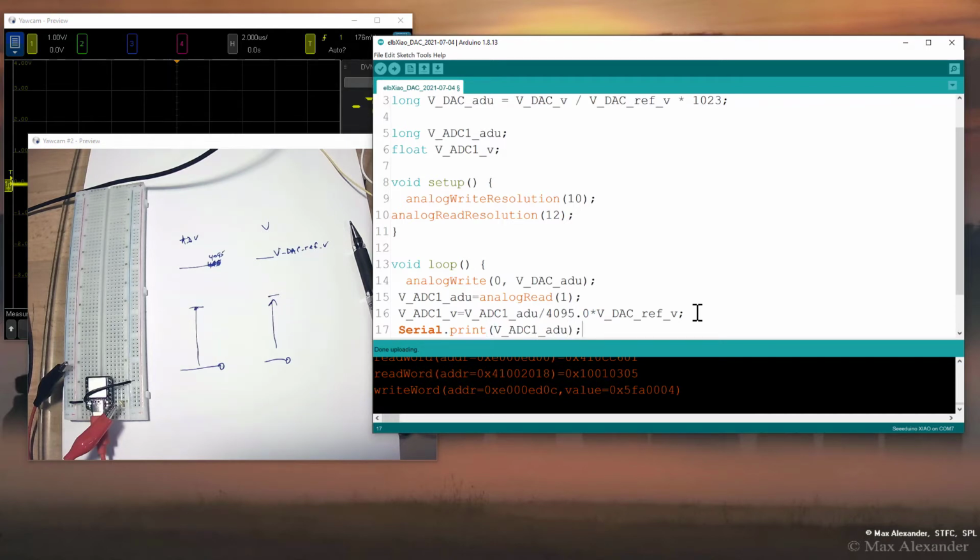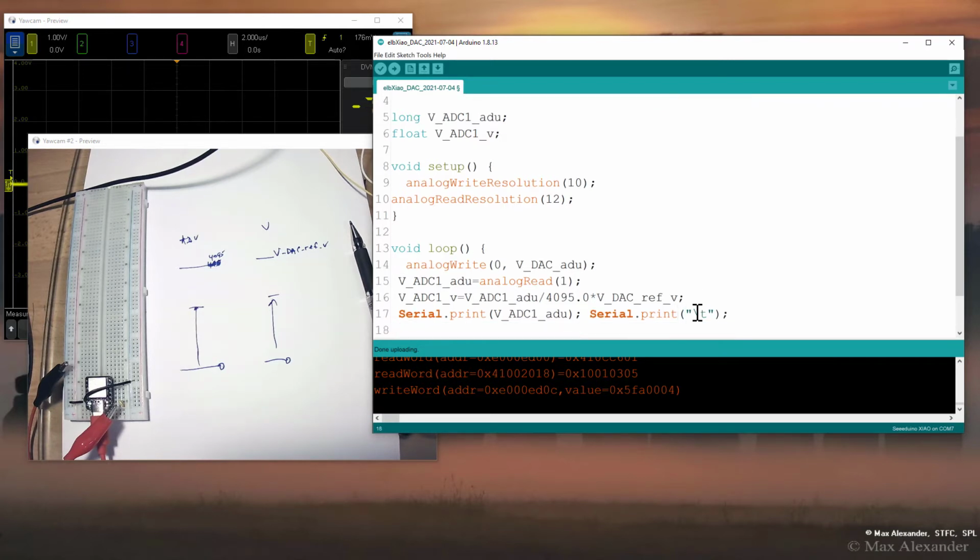And then I want to print a tab character. So I'm going to do, on the same line, Serial.print. And the tab character, it's that funny backslash t. That's a tab. And then the next line is going to be the value from the ADC in volts. So it'll be Serial.print the voltage from the ADC channel 1 in volts.